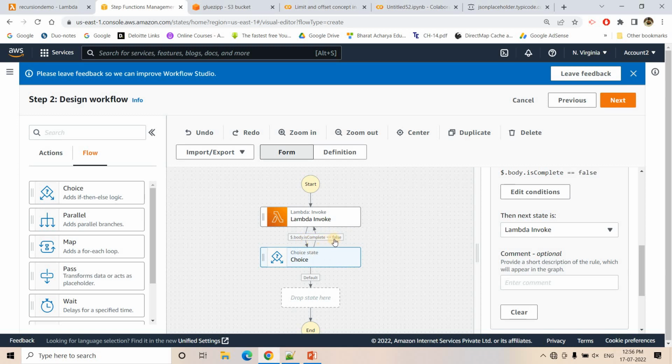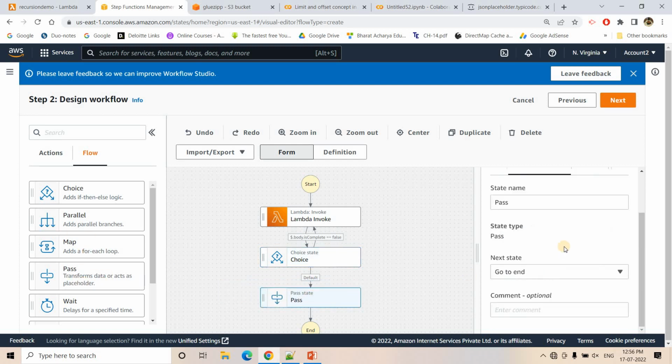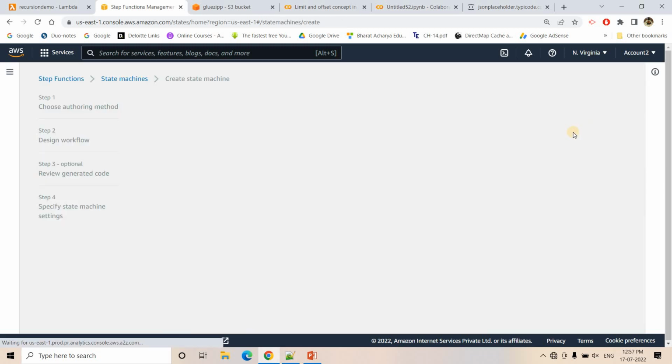And if body.isComplete is true, that means the job is complete. For the time being, I am putting a pass block. Actually here you can put an SNS topic and send a notification that the long running job is completed. We have split the long running job using the recursion technique, and every time small chunks are processed by a small lambda. Here I can give notify developer like that.